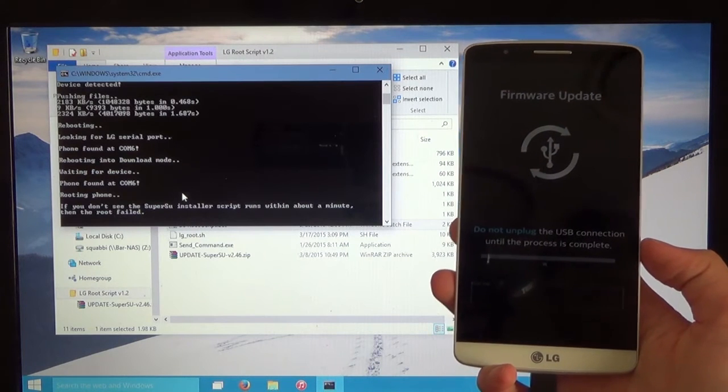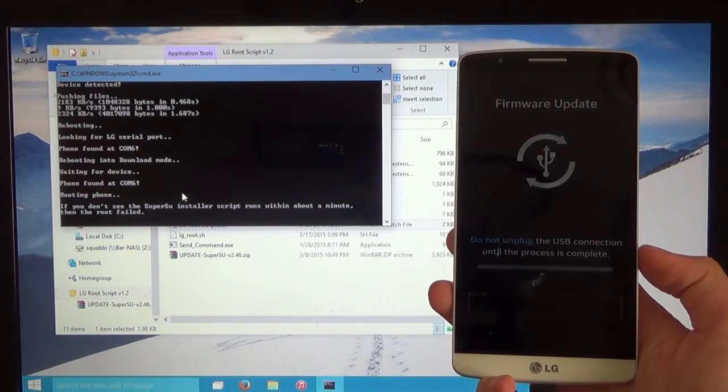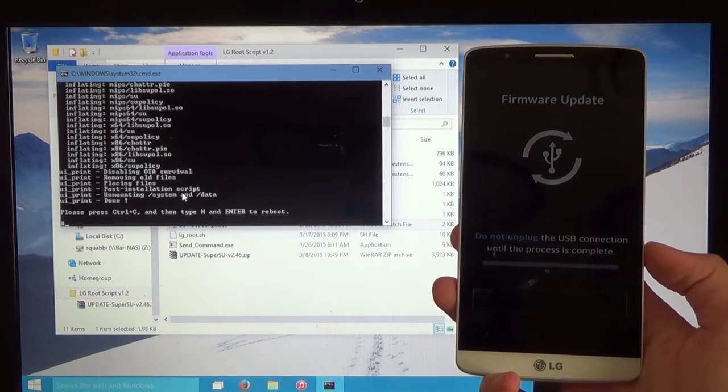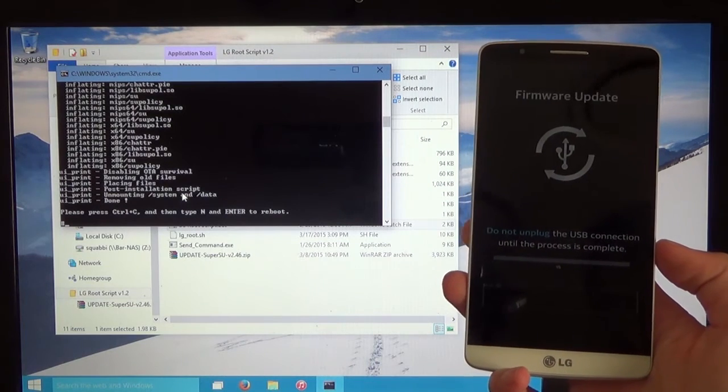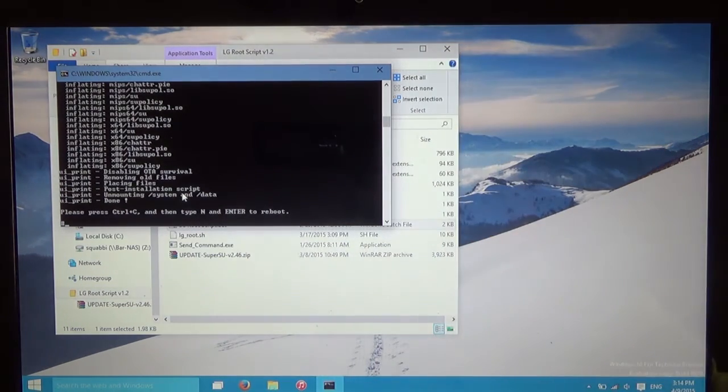All right, so now it's just telling us if we don't see anything within a couple minutes, then it did not work. So it looks like it's working. Press Control C, then type Enter to reboot. So it looks like it has actually run its script. So we can just drop our phone, or don't drop it, but now press Control C to break, and then press N, and then press Enter.